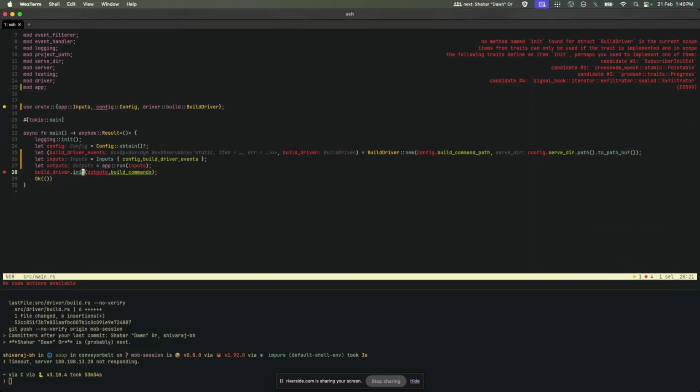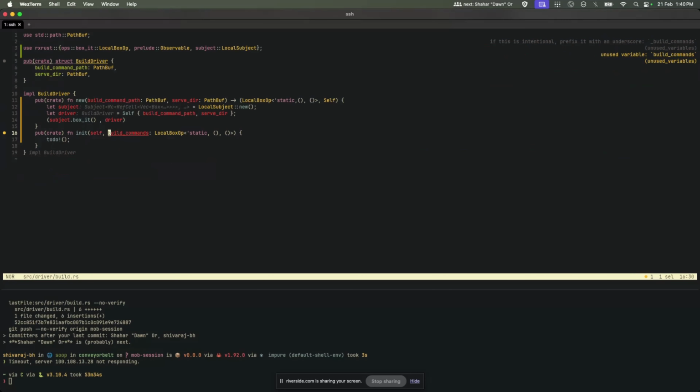In the current scope, we need to implement one of them. I've already implemented it here.